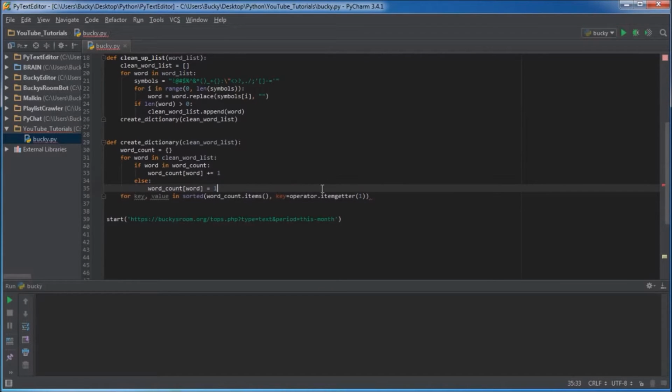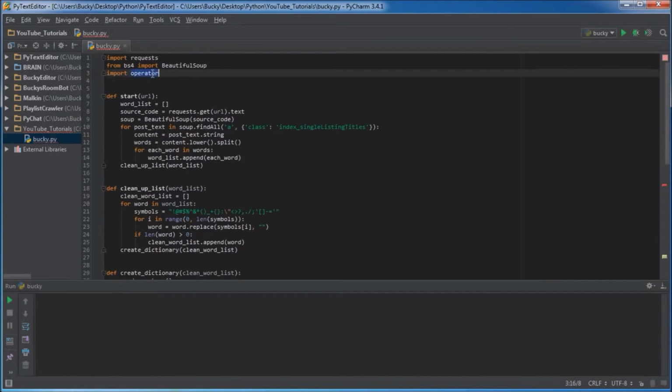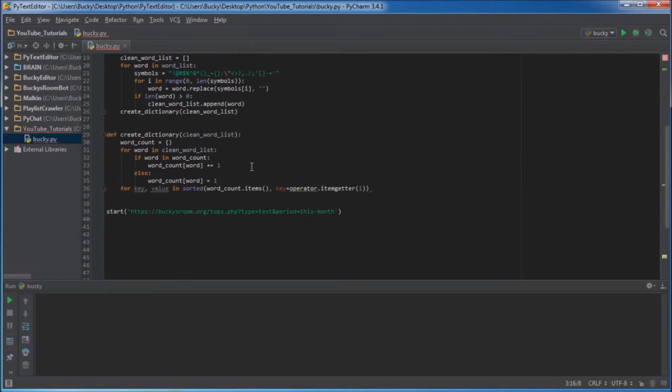So what does this mean? Well, like I said, operator is basically something that we imported, and it just allows you to work with the built-in data types in Python. So it's not really important, it's nothing that we have to memorize. Now what itemgetter does is it basically says, okay, I'm going to go to your dictionary and get an item from your dictionary to sort by.